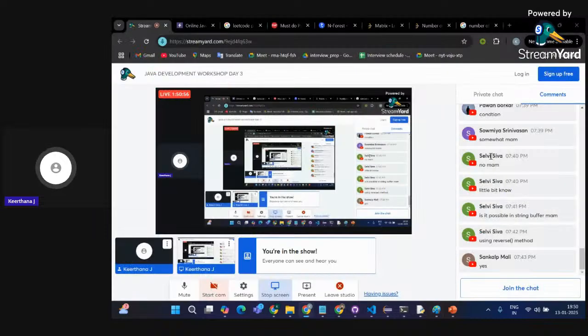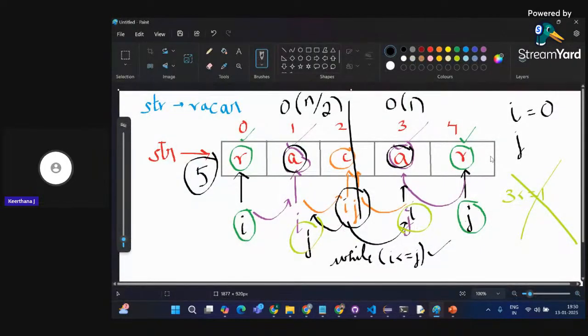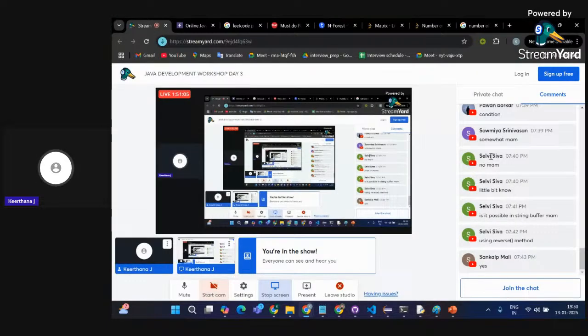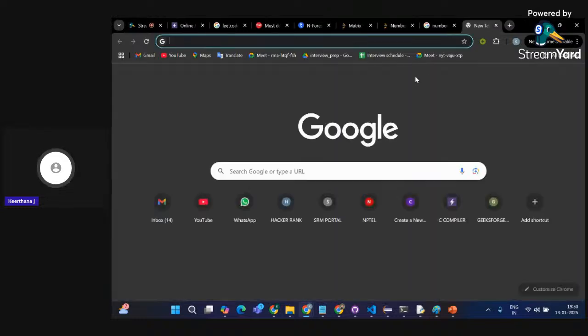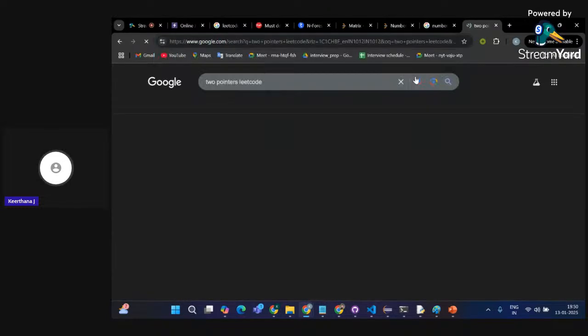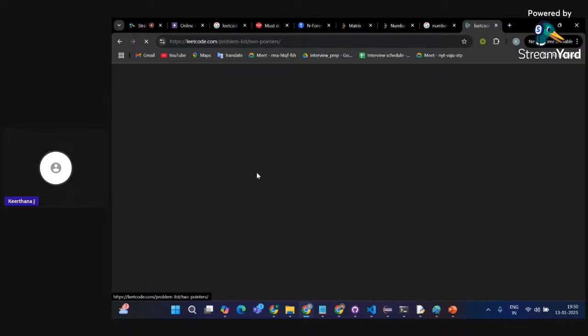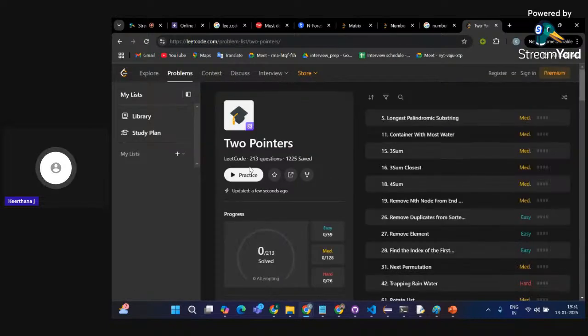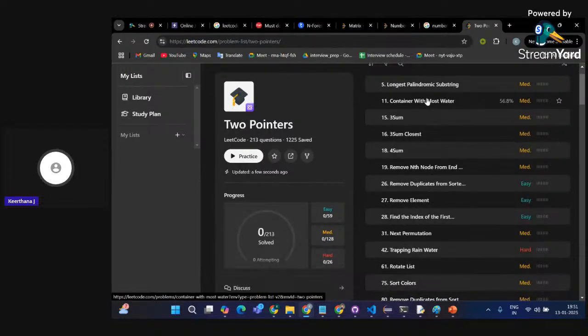Okay, so guys, are you clear with the two pointers approach? It's a very simple and very important approach. We do have many questions involving the two pointers concept at LeetCode, and I'll be showing you a problem which is very important. Two pointers, 213 problems are there. Three sum problem. These are all questions asked in many reputed companies, and here you'll be having this problem.